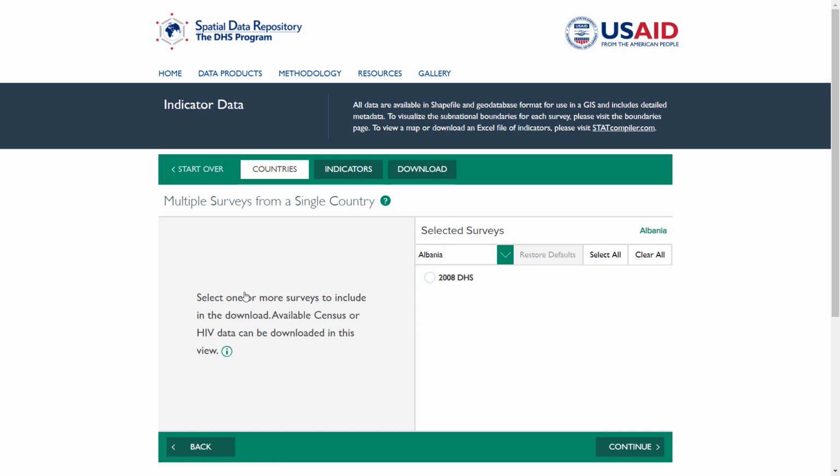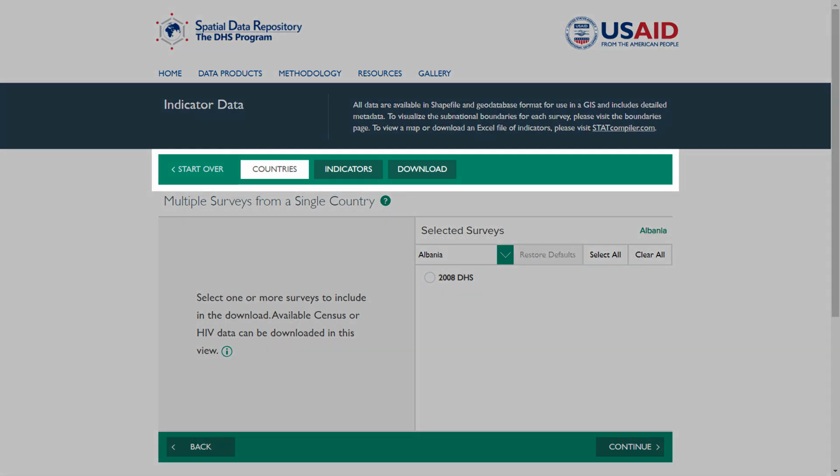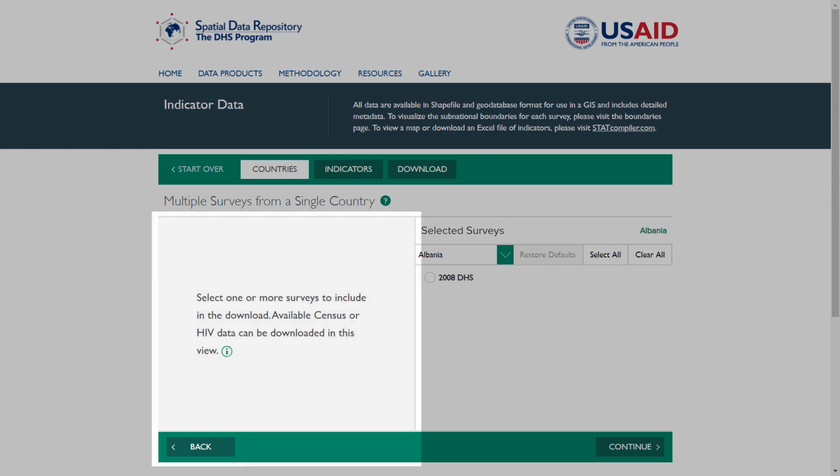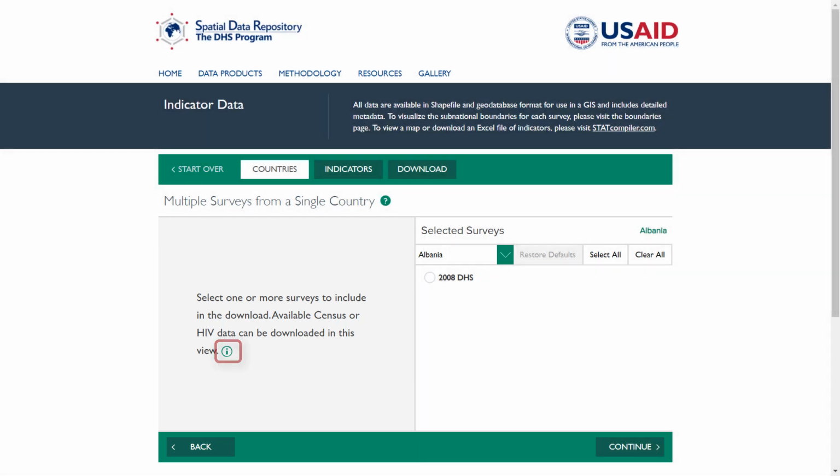Click the single country image to start the customization process. The status bar shows the steps to build the data package and highlights your current position. At any point, you may press Start Over to return to the main data page, or click the Back button to go back one step. The left panel provides instructions, and the Question and Information button gives additional help.